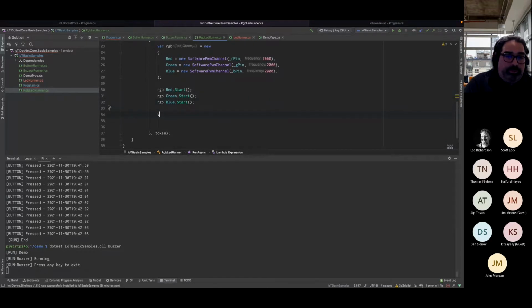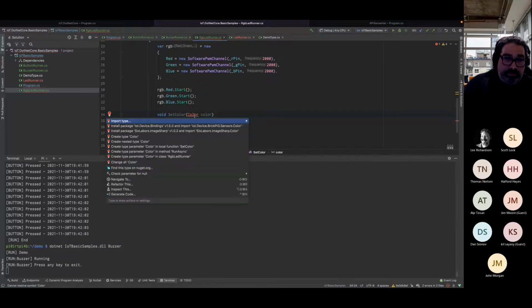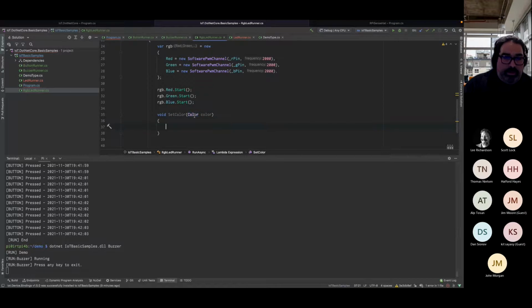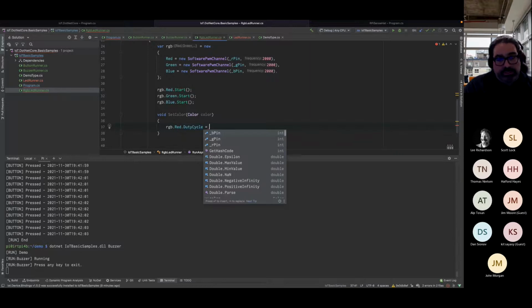And for convenience purposes, I'm going to use an anonymous method and call it setColor. I'm going to use a System.Drawing.Color. In this case, what I'm going to do is set the duty cycle that would actually adjust the power that's going into the channel itself.